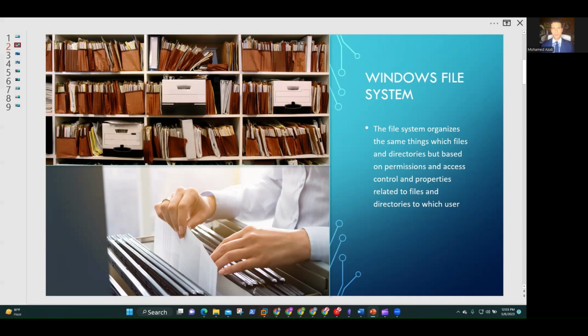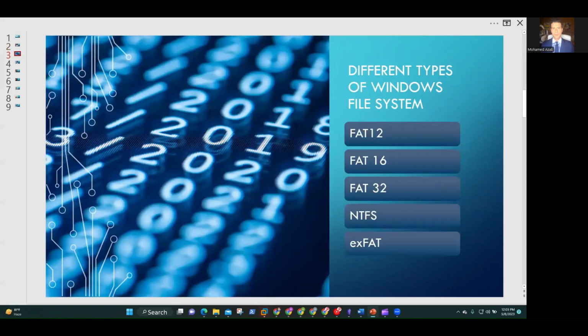Without the file system, the directories and files will have no connections and they will be isolated from each other and also unorganized. So since the beginning of Windows, they came up with 5 different types of filing system like we see here: FAT12, FAT16, FAT32, NTFS, and exFAT.